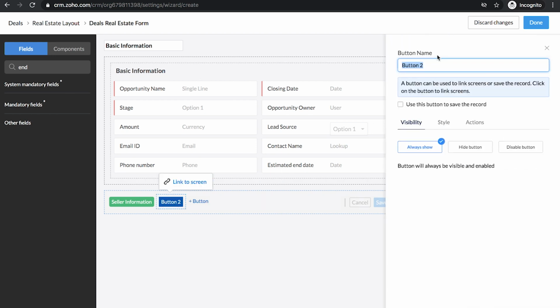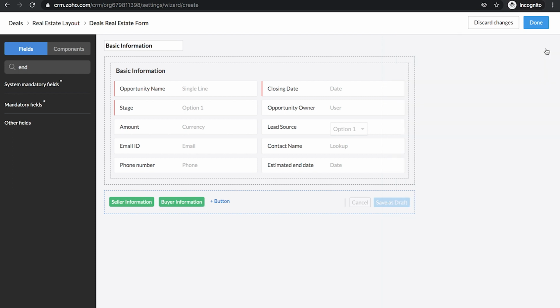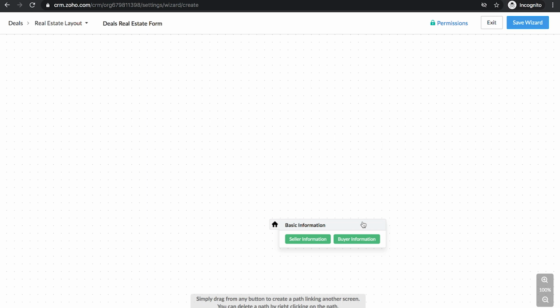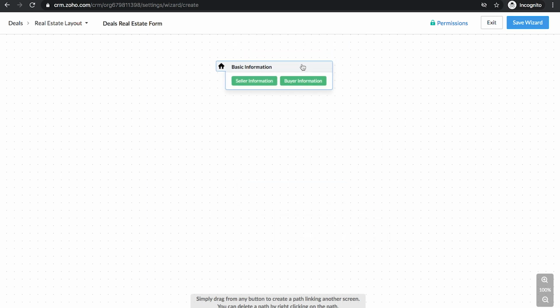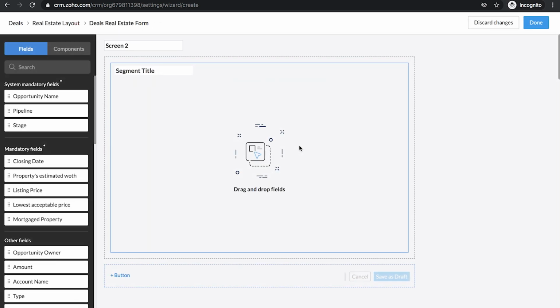So I'll also create my second button, which is for my buyer information. Same style. And there we go. And I'm done with this form. So I'm going to move this up and we double click again to create our next segment. So I'm going to name it seller information.